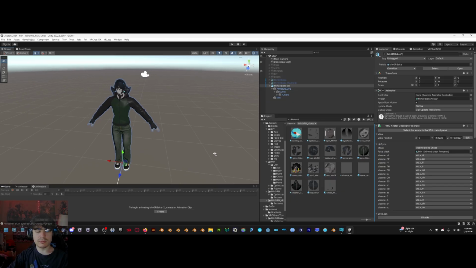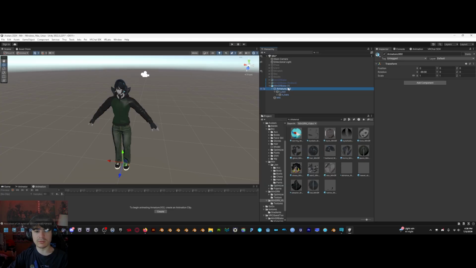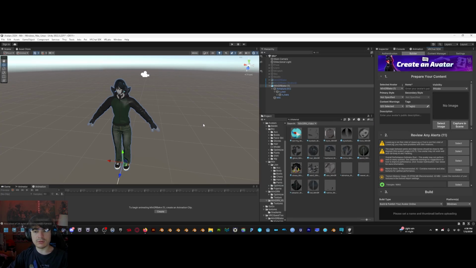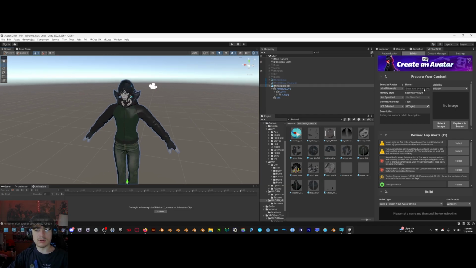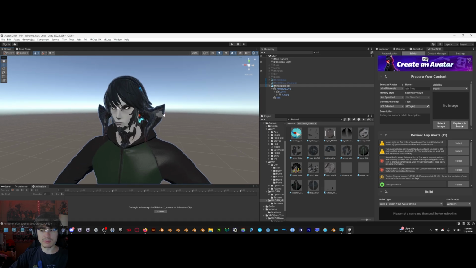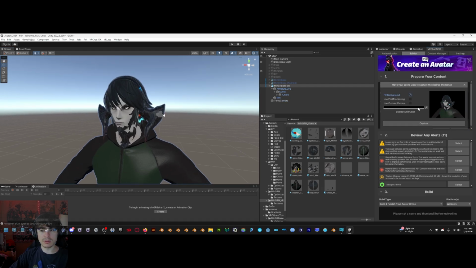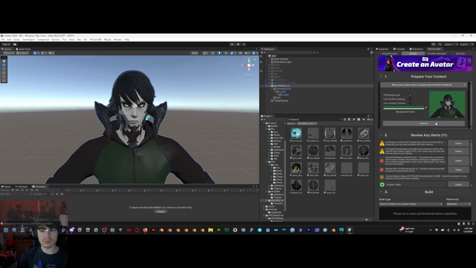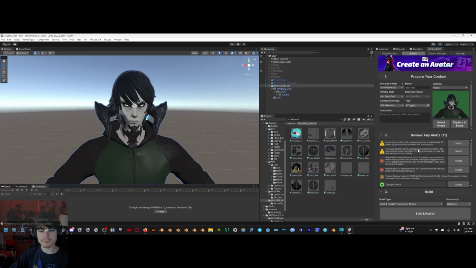I think we're pretty much ready to go. We have our avatar descriptor on our avatar. It's looking like it's all good to go. And then the last thing you want to do is name your avatar. I'm just going to do this because it's my test avatar. You can set your visibility to public or private. And you can also take a picture and do whatever you'd like. I'm actually just going to do this so I know it's different. And that's pretty much all you have to do.